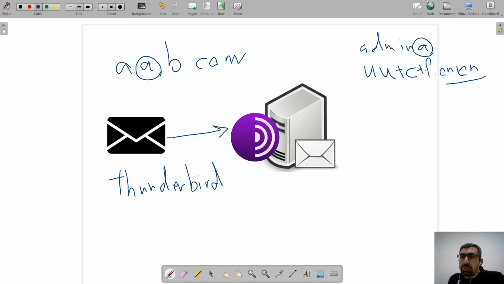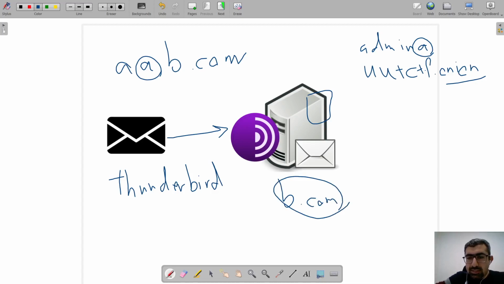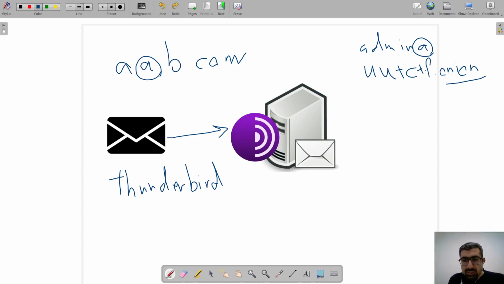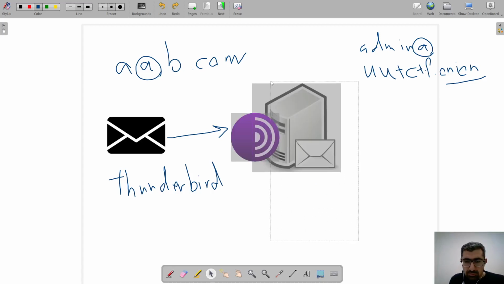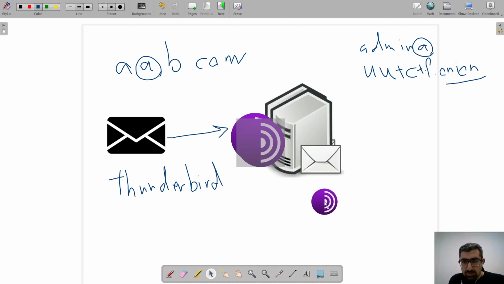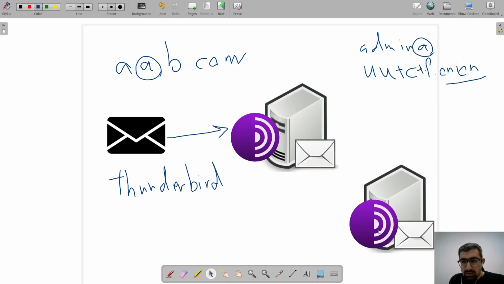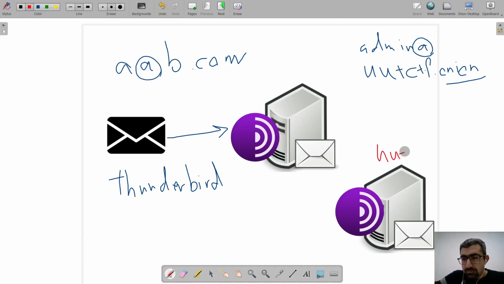The next email is behind an onion address, so it's behind Tor. It can be on the same server where b.com's mail server stands, or it can be a separate mail server which is behind another Tor. So it can be utctf.onion. Or, as I've told you, admin@utctf.onion's mail server can be here.